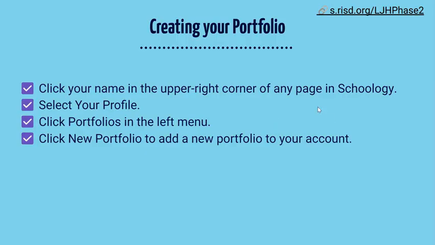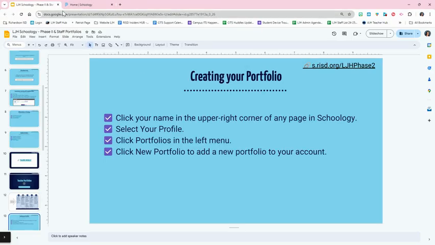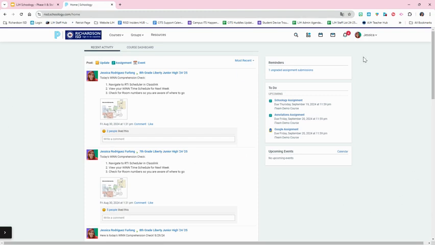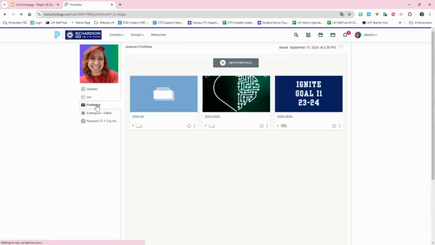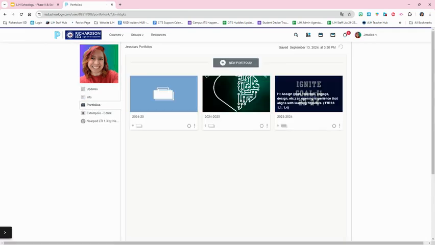And then you're going to create your portfolio. So I'm going to show you how to do that really quickly. Back on Schoology, all you have to do is click your name, click your profile, and then underneath your picture, click portfolios. If you were here last year, you should have last year's portfolio already there for you.